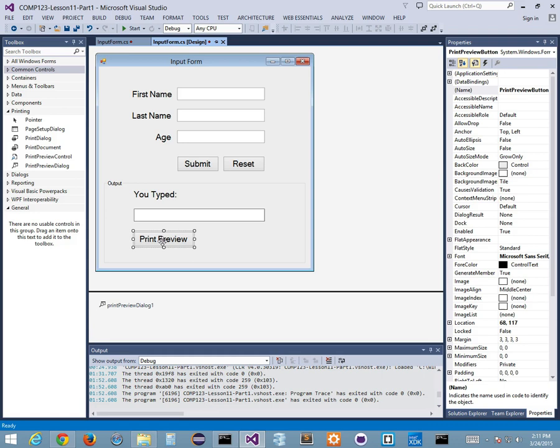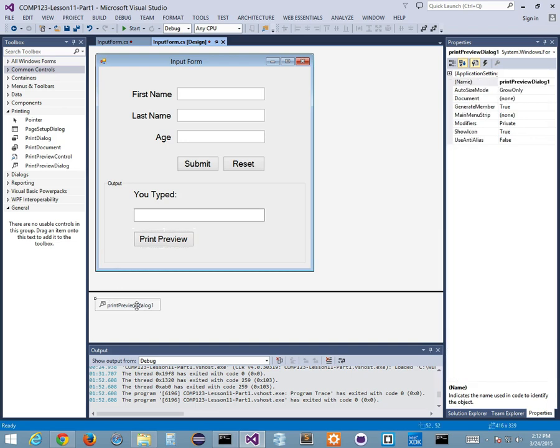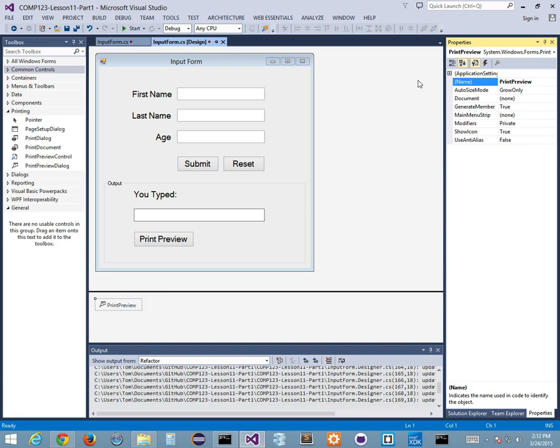When I click on this button, it should bring up this other dialog. That's my idea here. So the PrintPreviewDialog is actually down here, and if you notice, it has properties of its own on the right-hand side. It says AutoSizeMode, GrowOnly, Document none, GenerateMember, show icon, use anti-alias. We don't care about what this is. But one thing it does have is this PrintPreviewDialog1. So we can just call this print preview, print preview by itself. Let's name it print preview. Let's see if I can do that. Rename it to print preview.